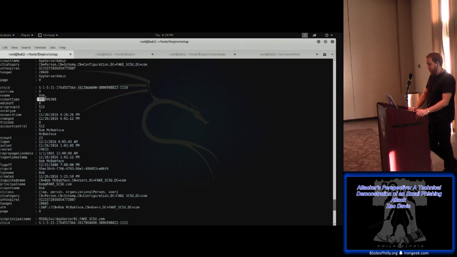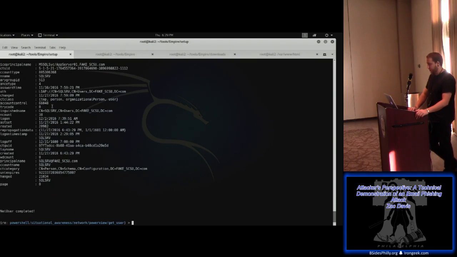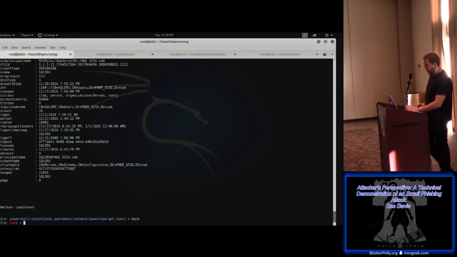Down here we've got Bob. We already know about Bob, so we're not worried about that. Here's something interesting though. We have a service principal name for an MS SQL account. Looks like there's an account called SQL Server, and it's running on App Server 01. So definitely want to keep that in our back pocket and check back on that later when we're trying to elevate privileges.